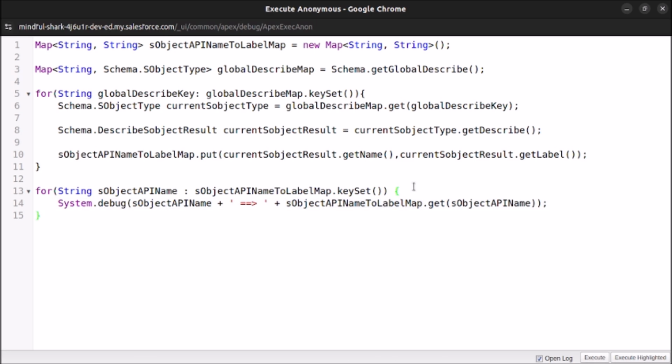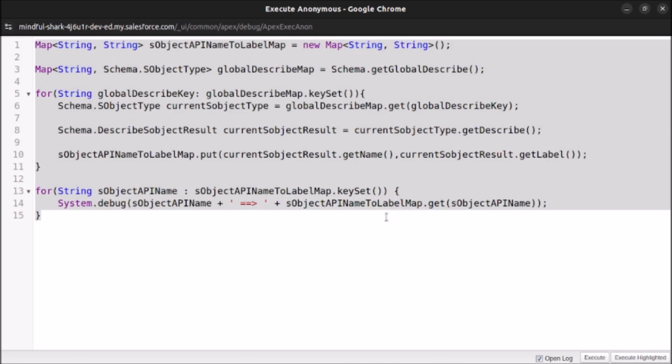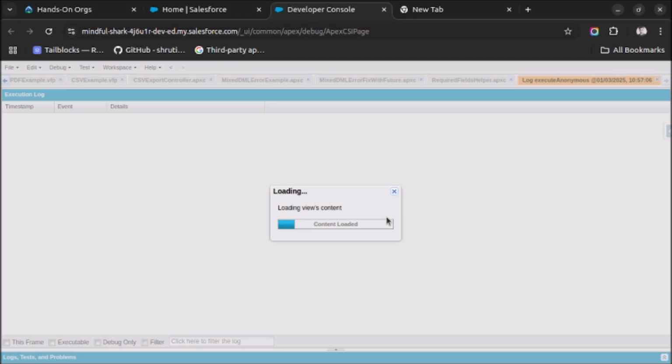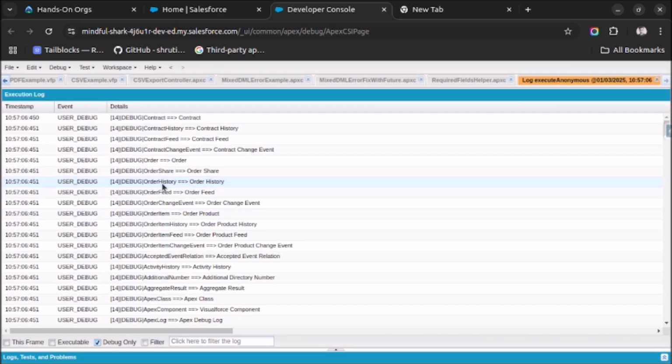Let's execute this code, and let's go back to the developer console. As you can see, the log is opening. Let's click on debug only, and as you can see on the screen, here on the left hand side we are getting all the API names. After this arrow we are getting the labels.